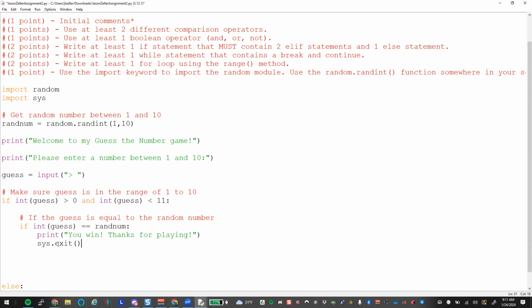Okay. Now we need a condition. If it is not equal to the random number they guessed, we want to do another check. What's another check you would give them in a guess the number game? There you go. Too high, too low, right? So let's look at what that would look like in code. We could use an elif, meaning we're going to check another instance. So how would we check to see if it's higher?